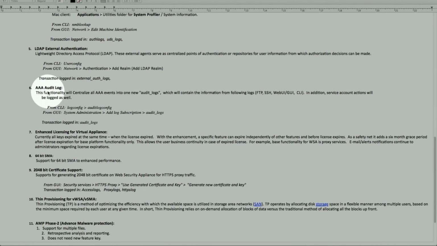Okay, AAA audit log. This functionality is pretty straightforward but very powerful, that combines all the information on who is doing what on the machine for accounting purposes. We can just go to system administration, log subscriptions, add a log, and choose audit log. We can put it in trace mode, or we can put it in informational mode, depending on what we're looking for. On the command line, we can do logconfig and audit log.